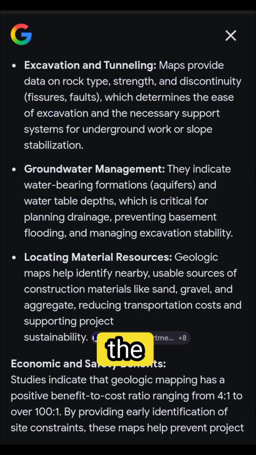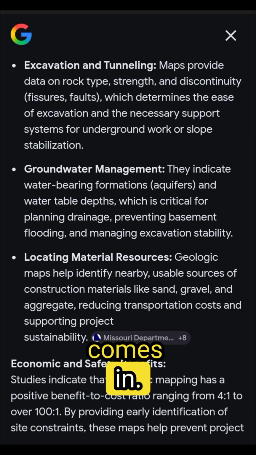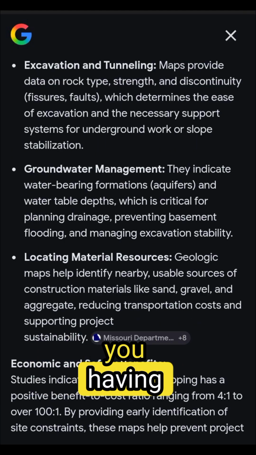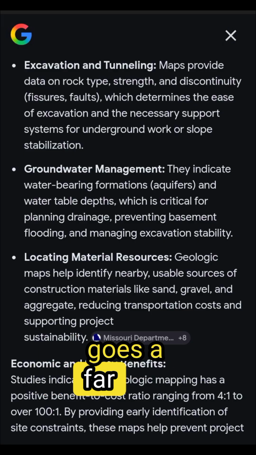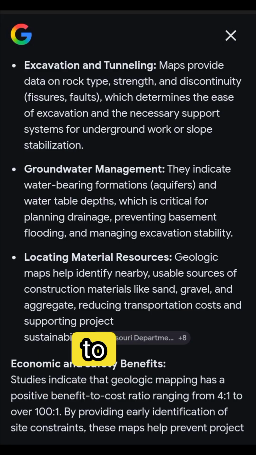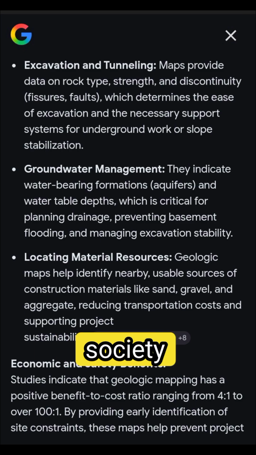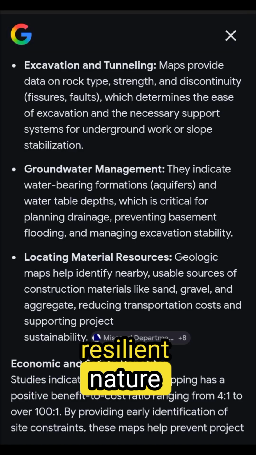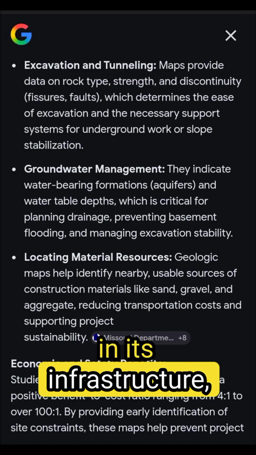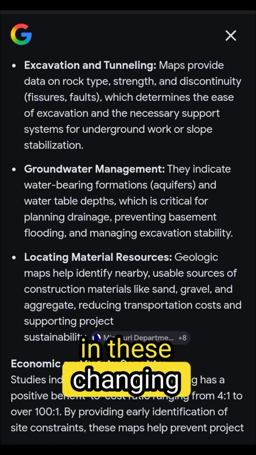This is where the geological map as that tool comes in. And this is where you having this insight goes a far way in helping to build that culture, to build that society that has a much more resilient nature in its construction, in its infrastructure, in these changing times.